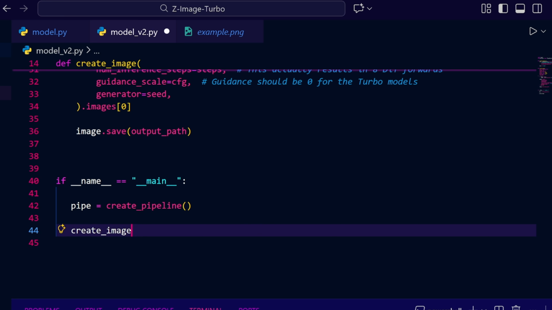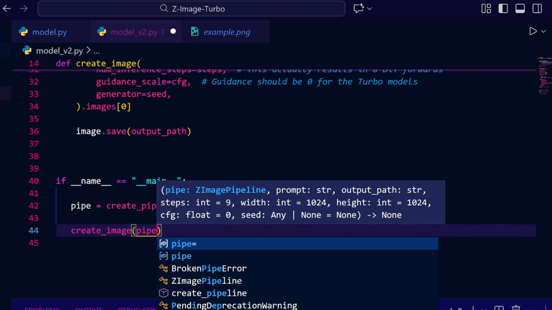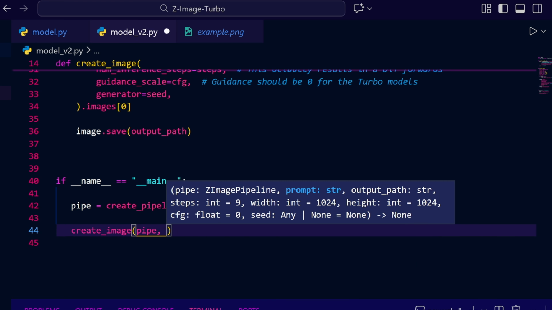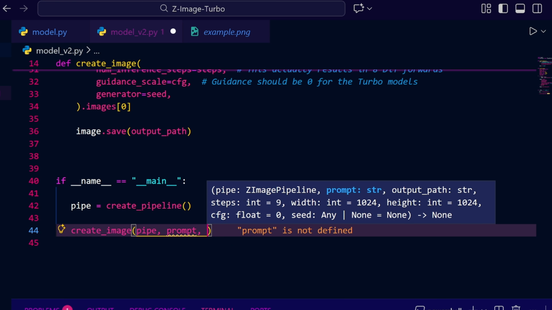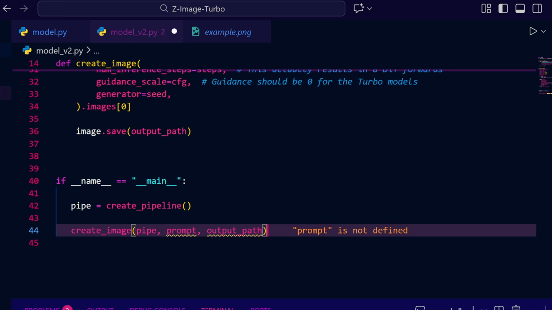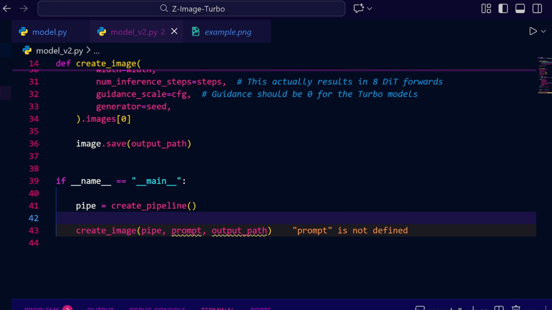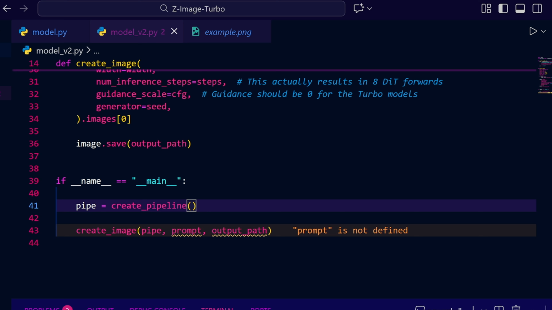And then we will do our create image function, pass the pipeline, pass the prompt, and the output path. Now, we don't have these variables yet. There are many different ways to do this.